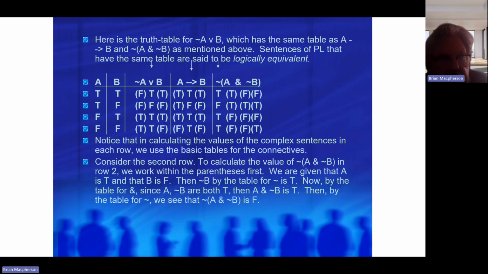When A is true and B is false, then A and not B are both true, and therefore A and not B is true, and the negation of true is false. When A is false and B is true, then A is false, and so A and not B is false. But if you negate that, then the whole thing is true. And finally, in the last row, if A and B are both false, that means A is false, even though not B is true. But false and true for conjunction gives you false. But then if you negate false, you get true. So you get true, false, true, true.